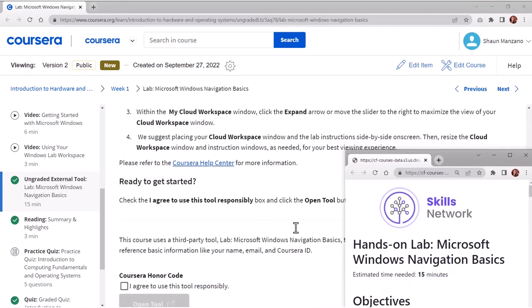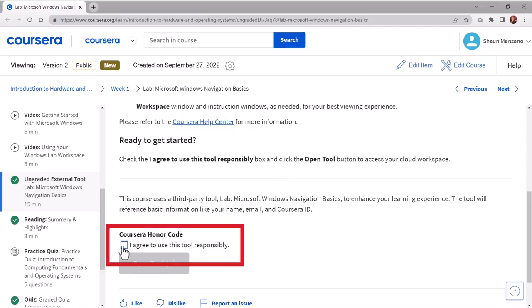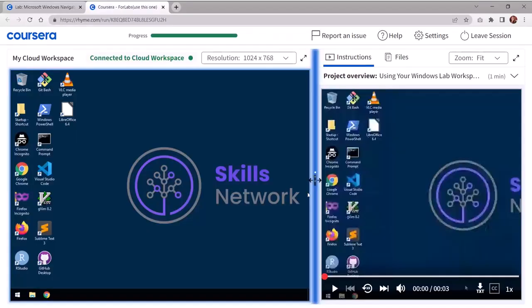Return to the course screen and scroll through the displayed course lab instructions. Select the checkbox to accept the Coursera Honor Code conditions. Then click the Open Tool button. Next, you'll see the Coursera Guided Project window. This window may take a moment to display.